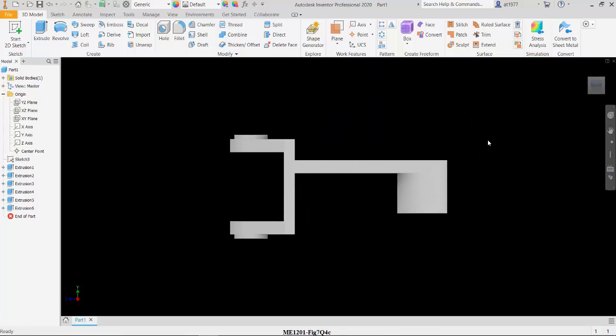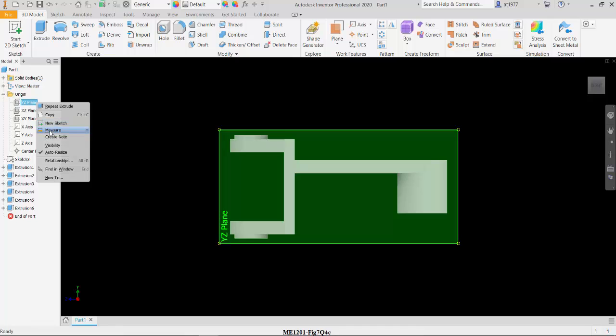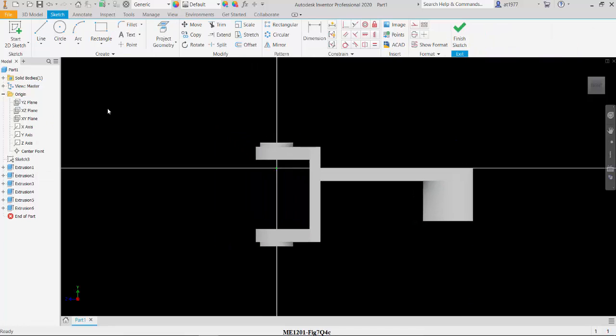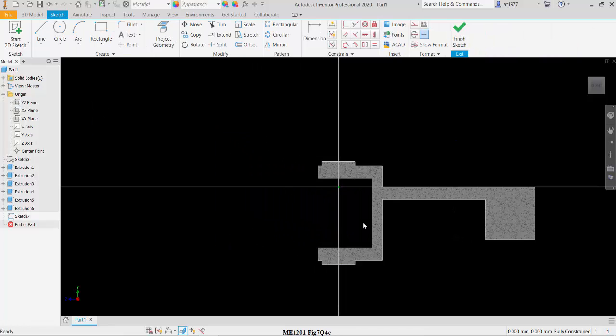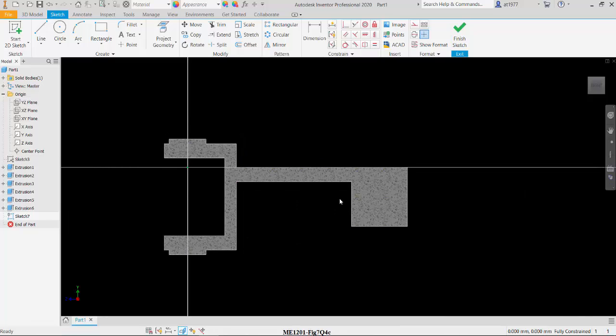Next is to create the web or the rib. So this is probably where most of you have problems. Okay, so our YZ plane, right click, new sketch, F7 to slice the graphics. Okay, so how to do this profile? As you know, for a rib you just need to have one line.